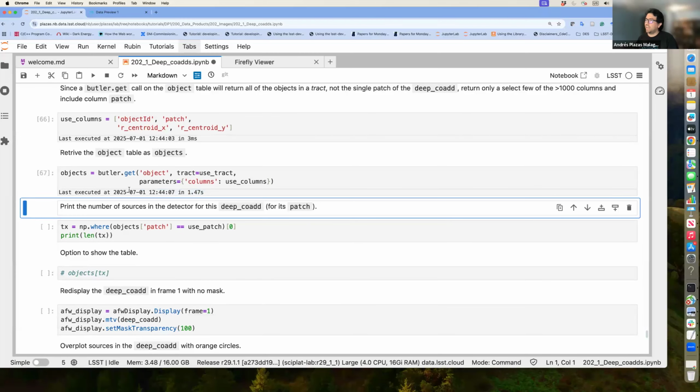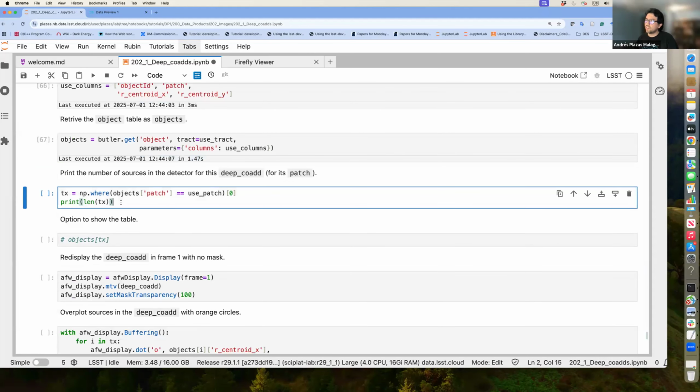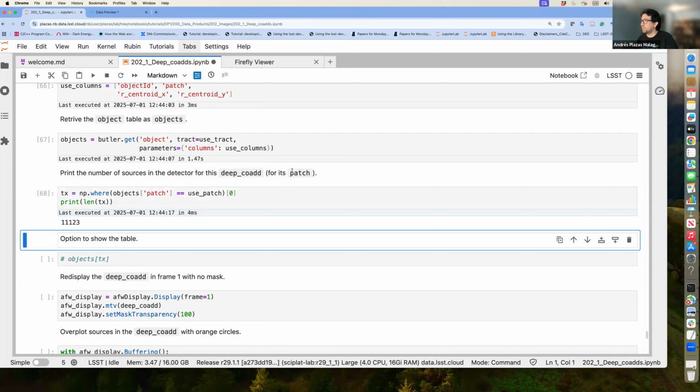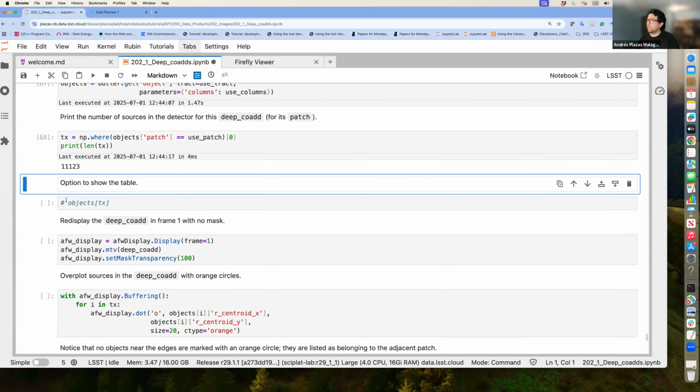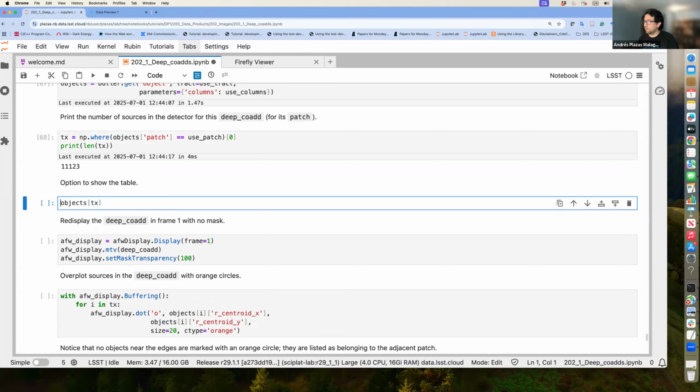Okay, then you get everything here, and then if you need to do further filtering, then it's your job to do some filtering here. If you just want a particular patch, because you got everything for all the patches from that tract, then you can just do a filtering here. And then you can take a look at the table here.